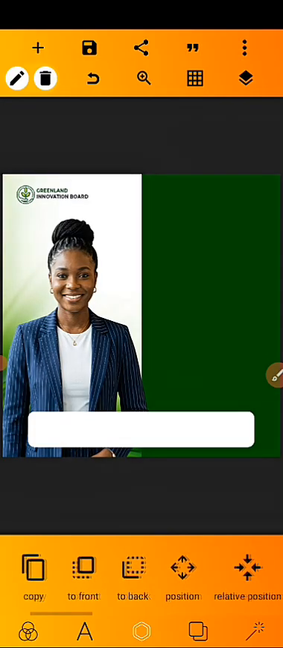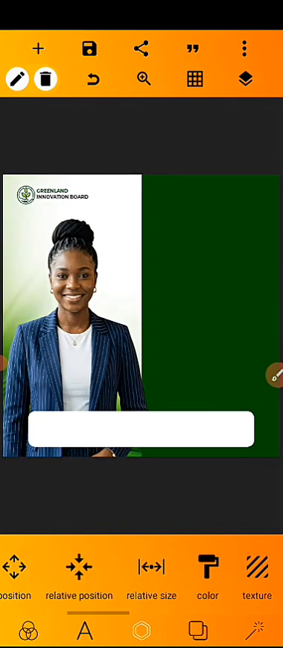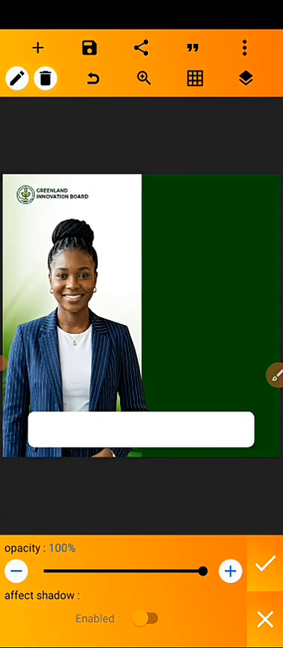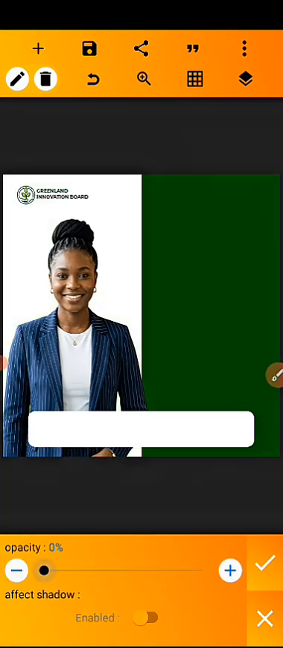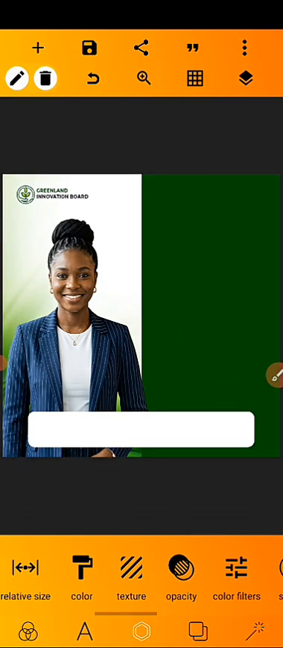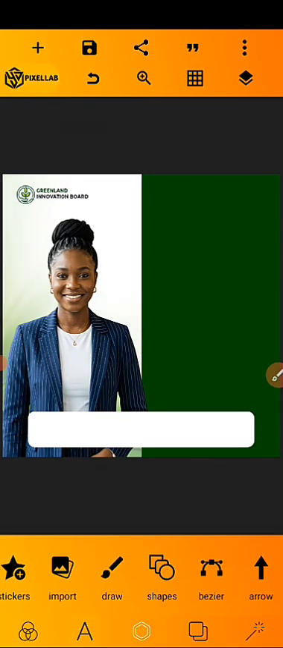When we are done with that, we need to go to opacity to reduce the background a bit so it can blend in with the flyer. We don't want the focus to be way too much on the background, so I'm going to reduce the opacity to somewhere around 52. Alright, now that we're done with that, we can just go ahead and start adding the write-up.